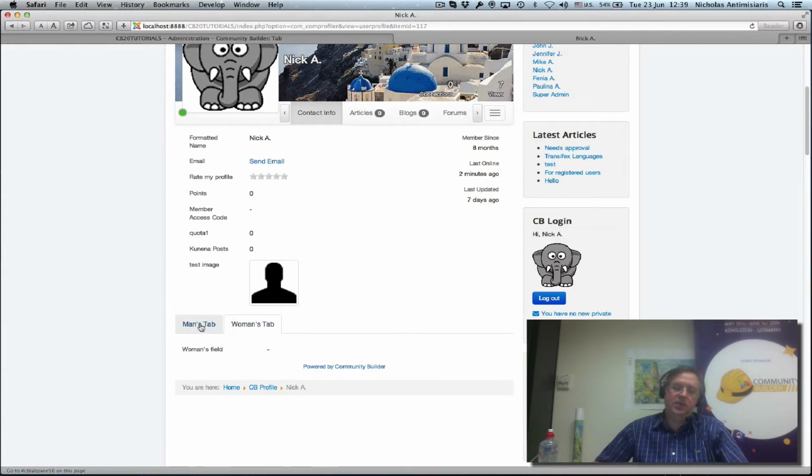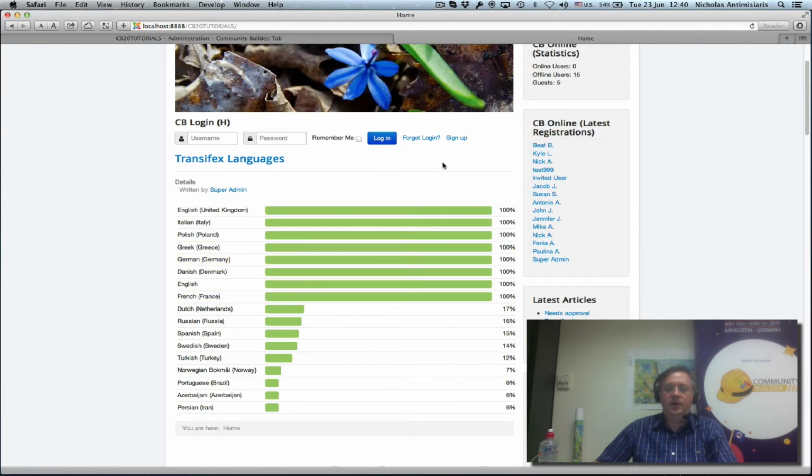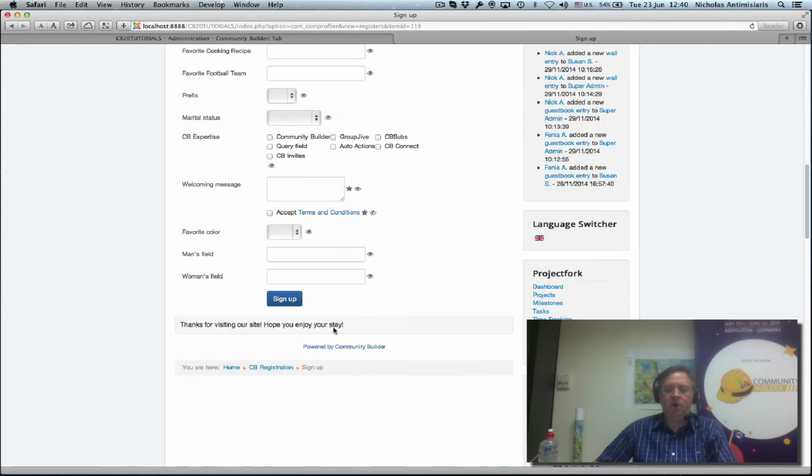The idea is to have the man's tab appear only for male gender selected fields, and the woman's tab appear only for female gender selected fields. Let me also confirm in the process. Let me log out here, and we'll see the woman's field and man's field are also available in the sign-up form because the fields have been marked for registration.